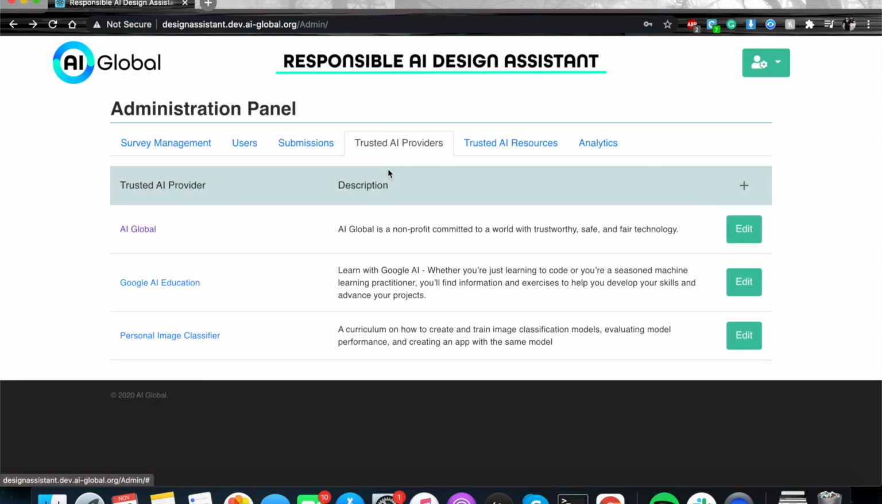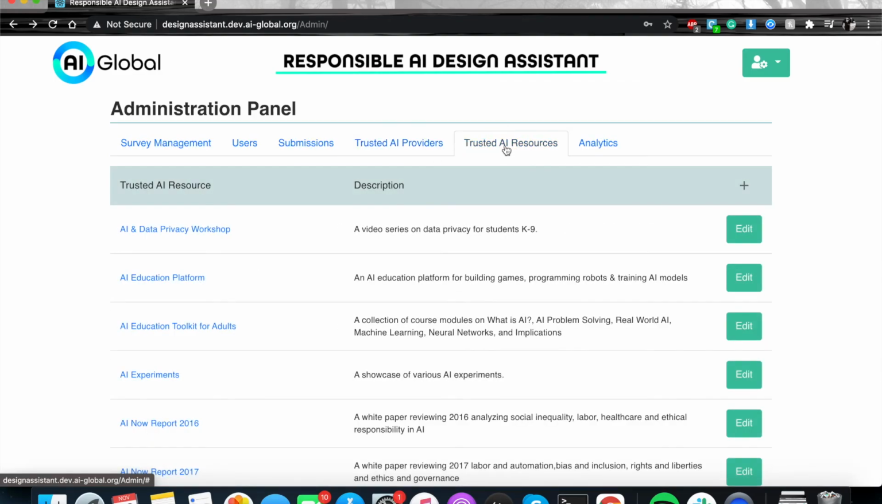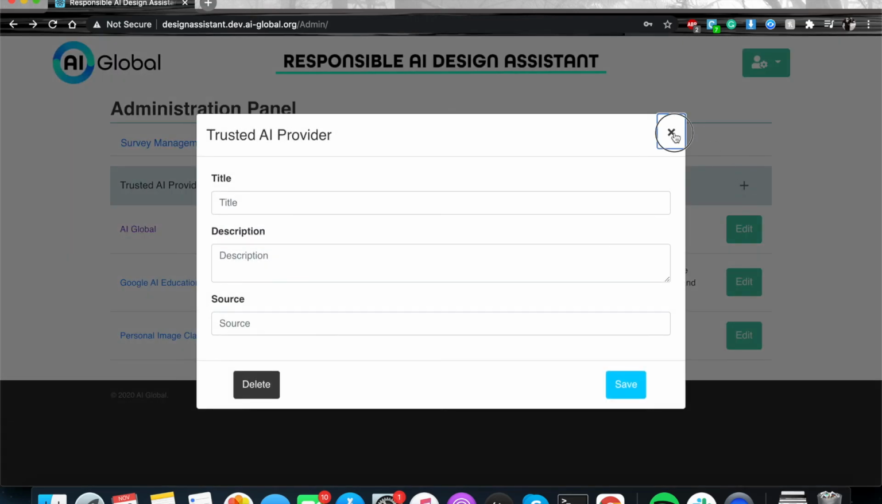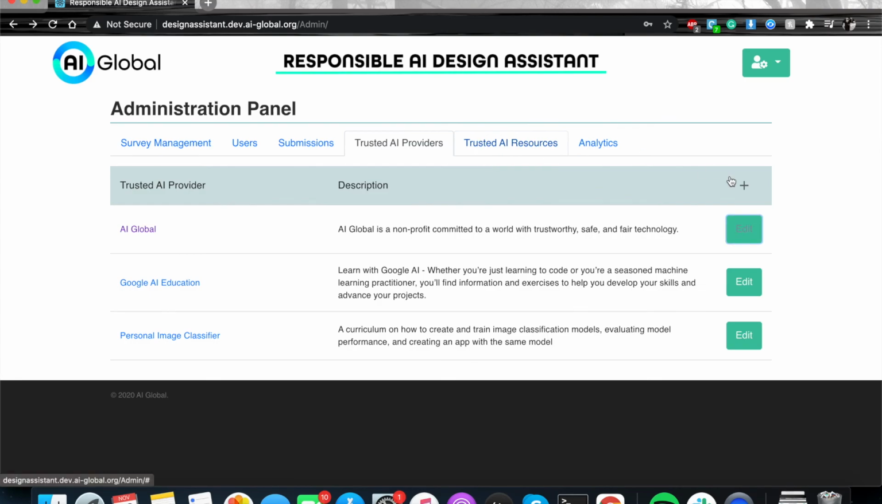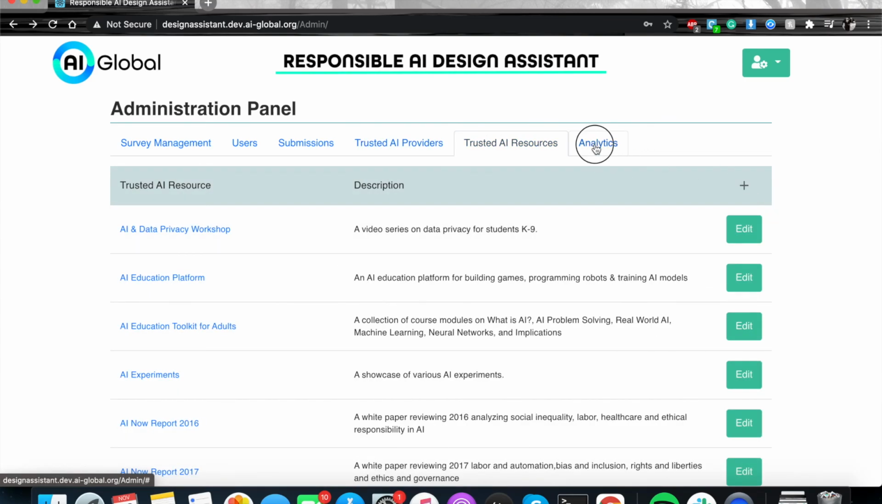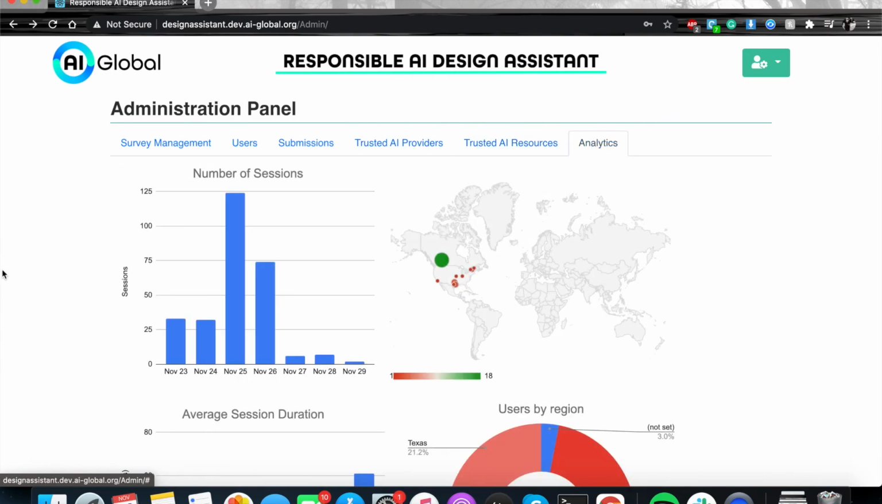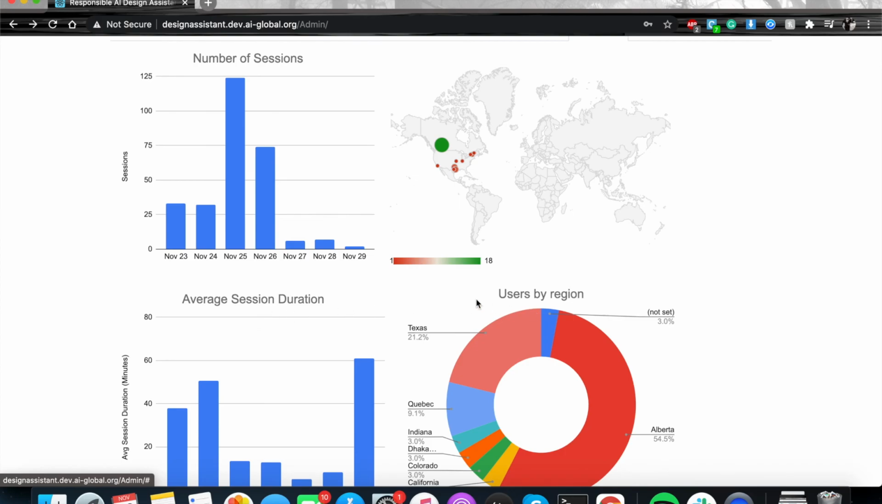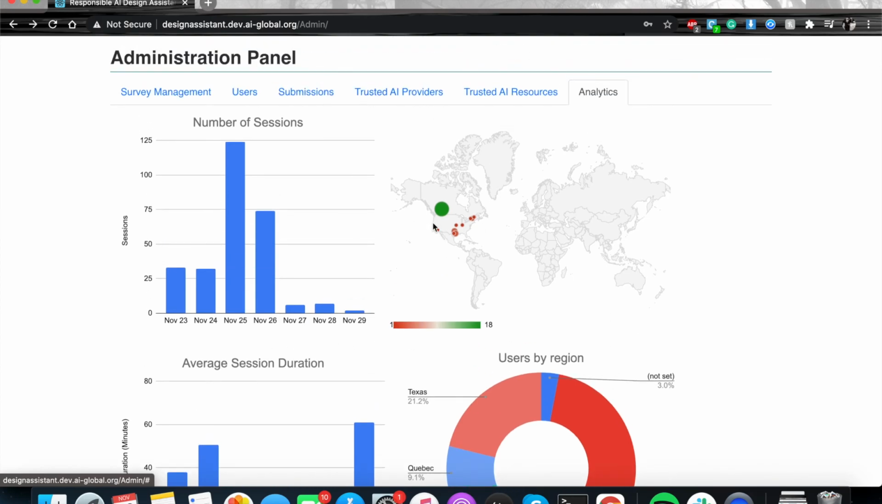And the next two tabs are the trusted AI providers and trusted AI resources that we provide for the users. Both of these items can be added and edited like this, and similarly for trusted AI resources. And our last tab is the Analytics tab, where you can see different analytical information from Google Analytics, like the number of sessions, average session duration, and users per region. And you can also choose to have different widgets based on your preference.